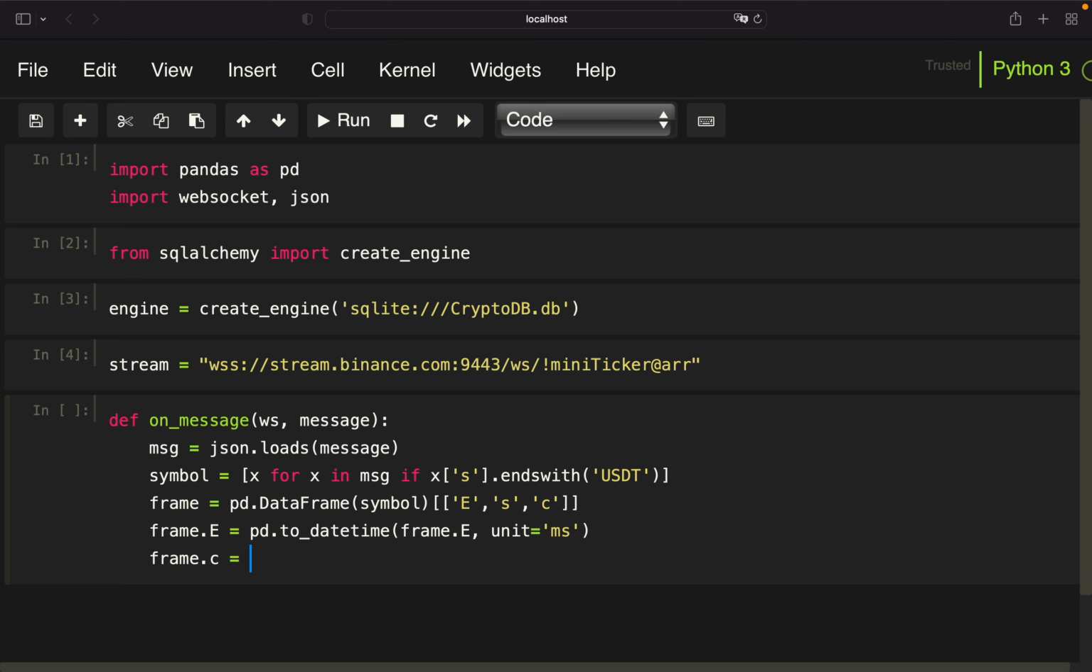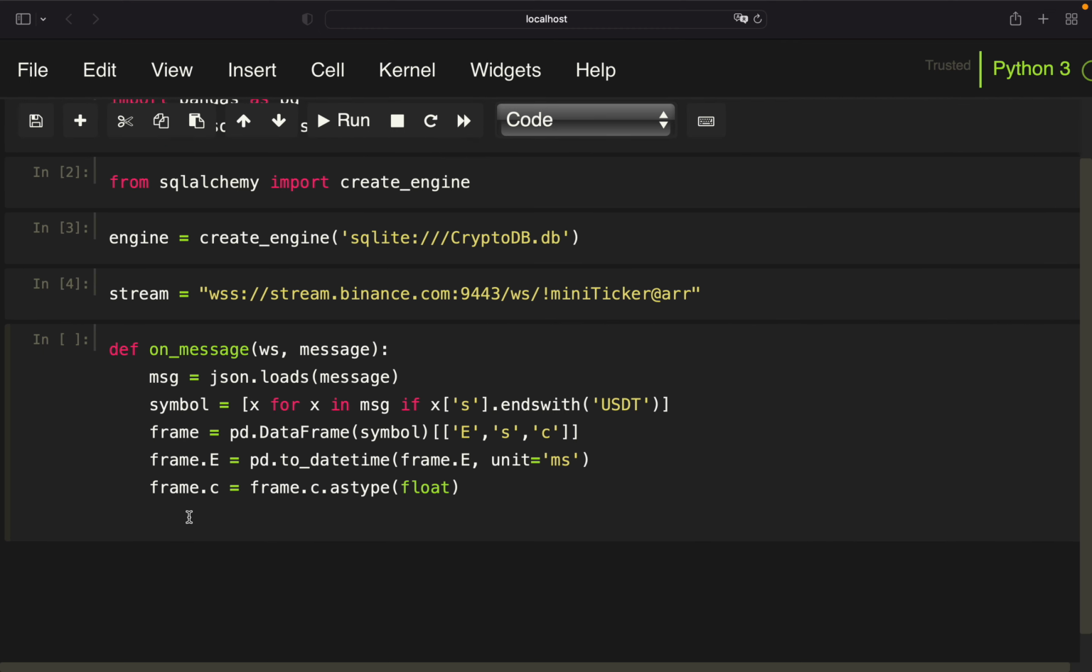Also, we are transforming the close column containing our live price, which is currently a string value, just as a floating value, so we can make calculations with that. Finally, we are just looping over all rows of this created frame, and we are writing every row to a SQLite database. All right, so every row is containing a certain cryptocurrency pair, and we want to have a table for every cryptocurrency pair. So I'm just using a loop for that, for row in, and then the range of the length of the frame.